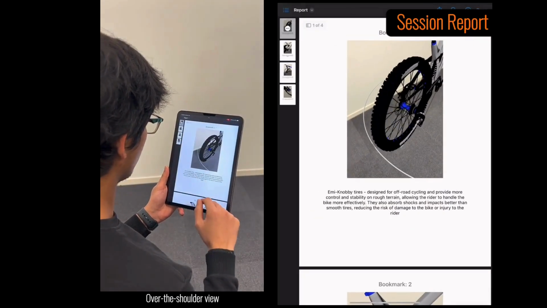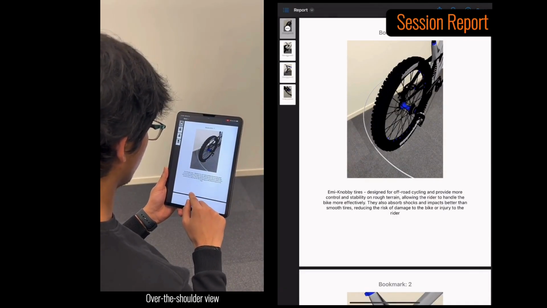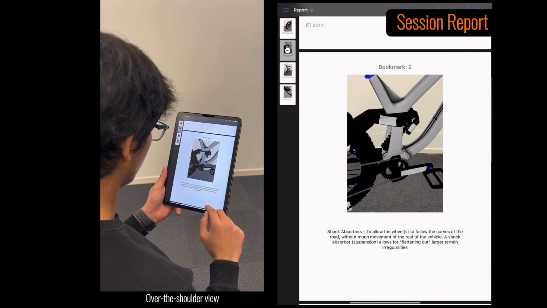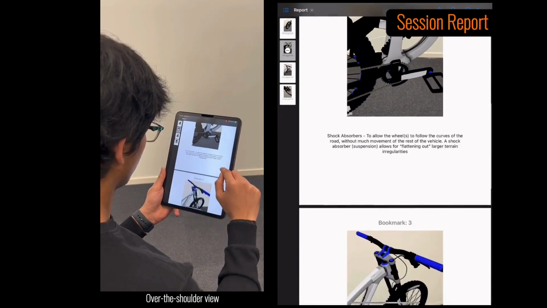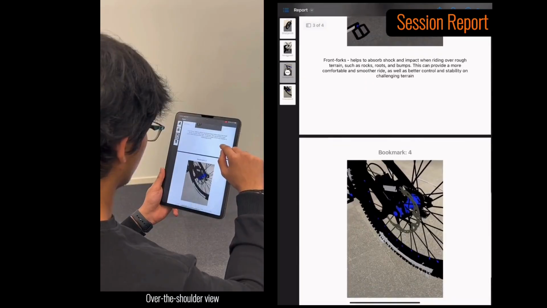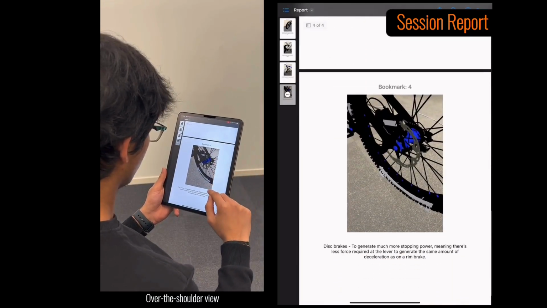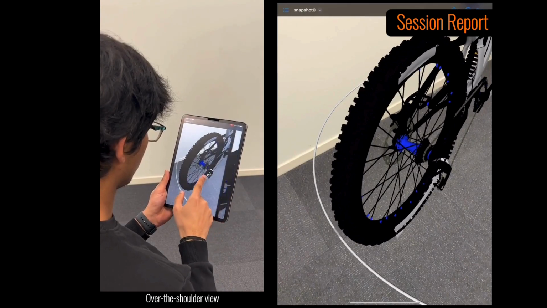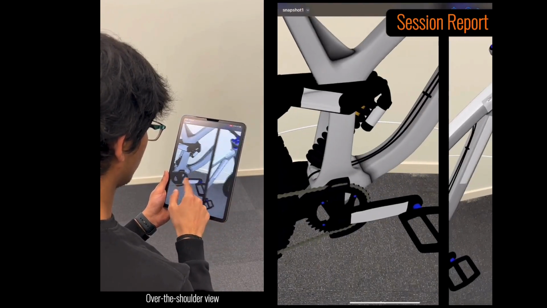The session report contains the insights for each bookmark that was created. This includes the screenshots of the camera's view at the instant the bookmark was created, as well as the text annotations. The images are also saved in the same directory.